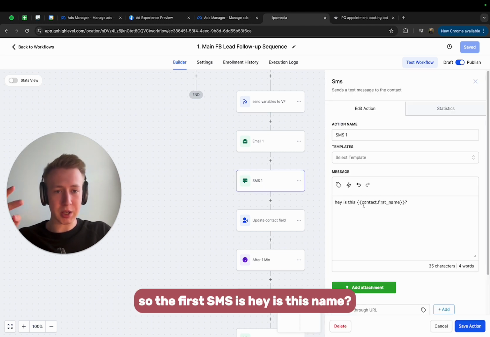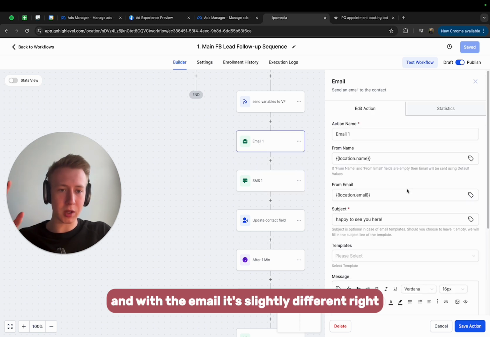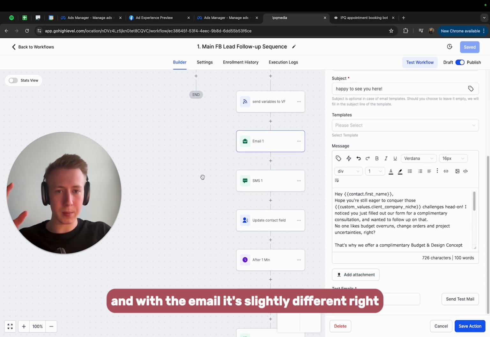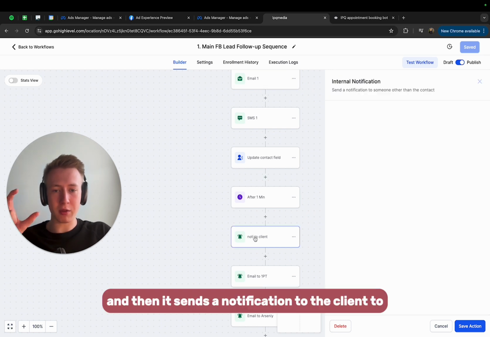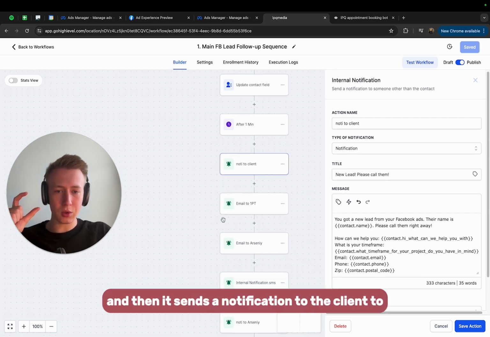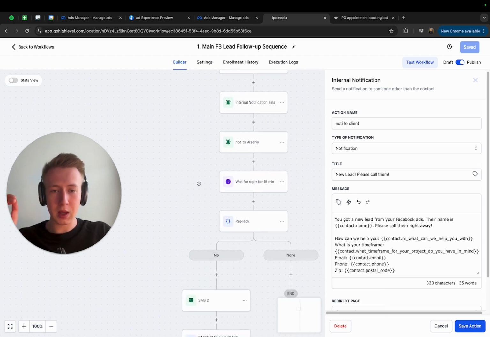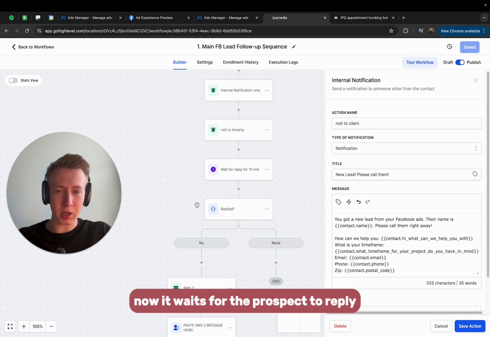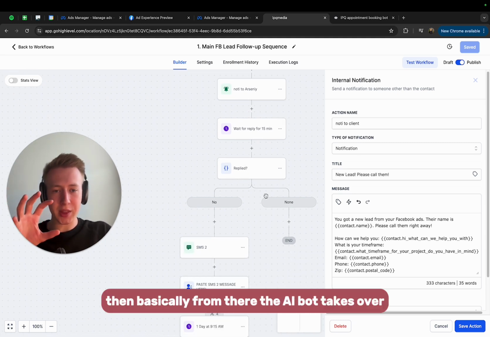The first SMS is, "Hey, is this name?" So the goal is just for them to respond. With the email, it's slightly different, right? What's next is it waits for a minute, and then it sends a notification to the client by email, an email to myself, and a text message to myself as well. Now it waits for the prospect to reply. If they reply, then from there the AI bot takes over.